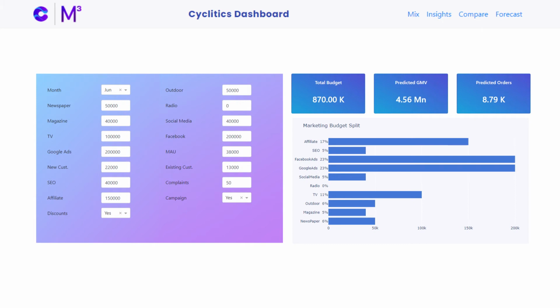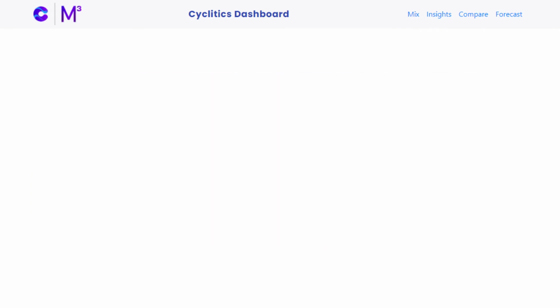Marketing heads, VPs, and brand managers can create different marketing strategies by using this optimization interface to run infinite marketing mix iterations and find the best mix that maximizes revenues and profit.